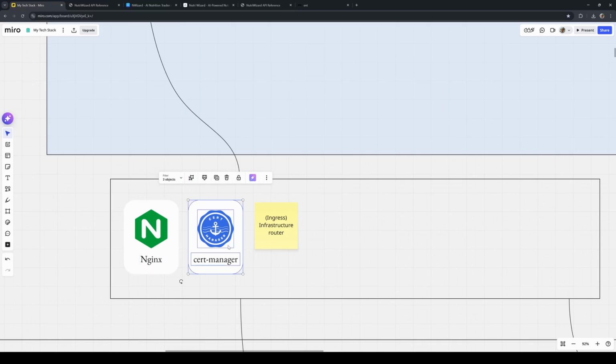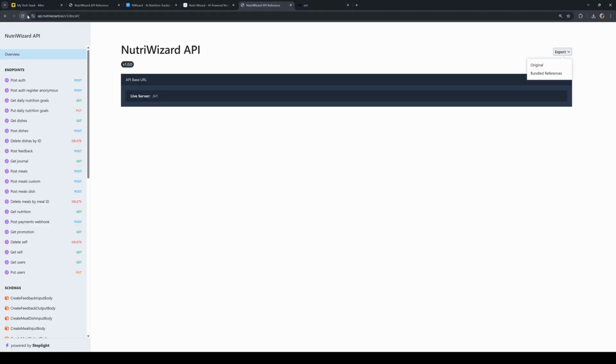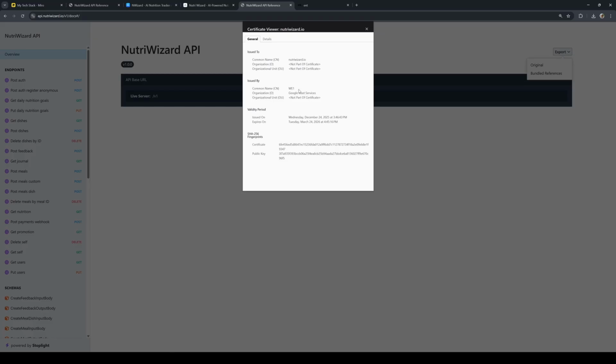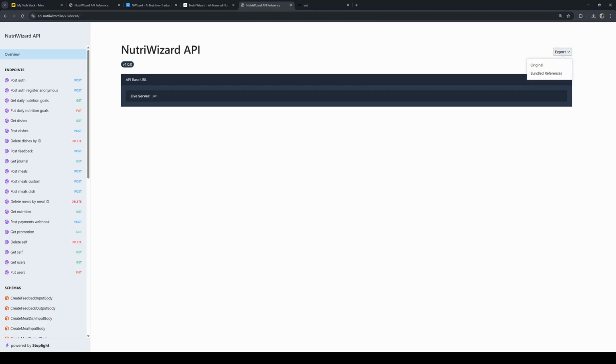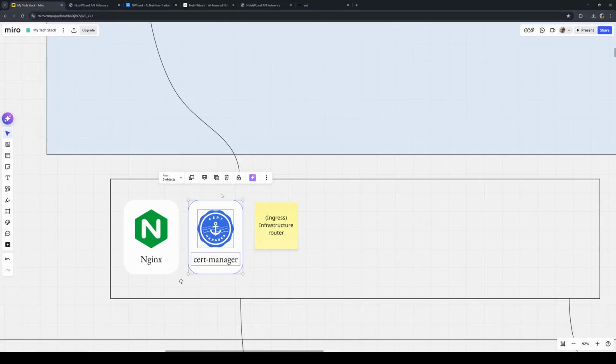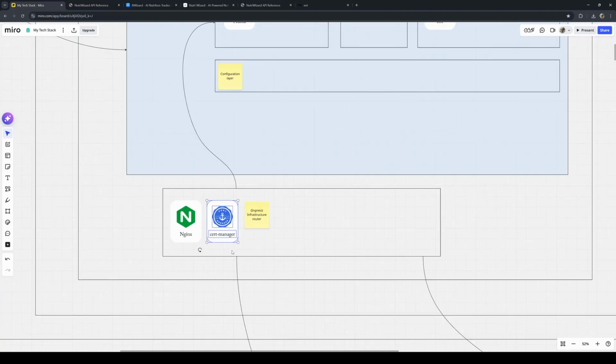And then I also use Cert Manager. Cert Manager allows you to generate these SSL certificates, which look like these. I mean, you don't really generate them, you actually get these certificates from Let's Encrypt, for example. And yeah, the Cert Manager component just manages the SSL certificates.